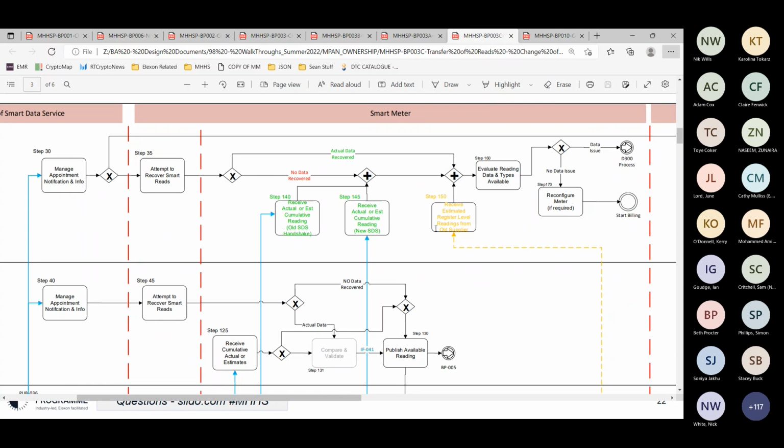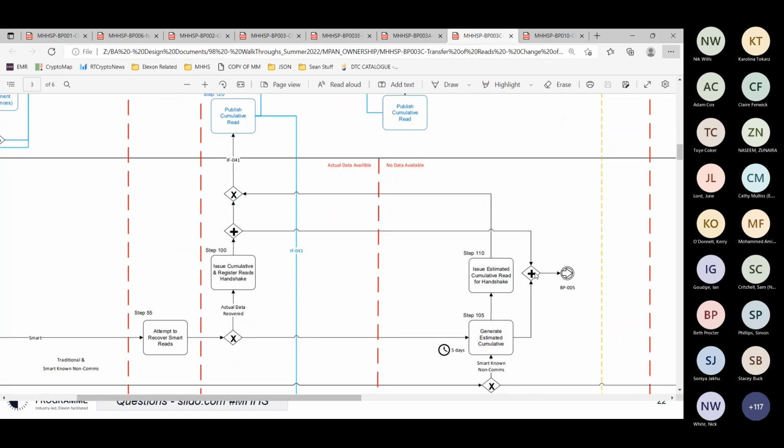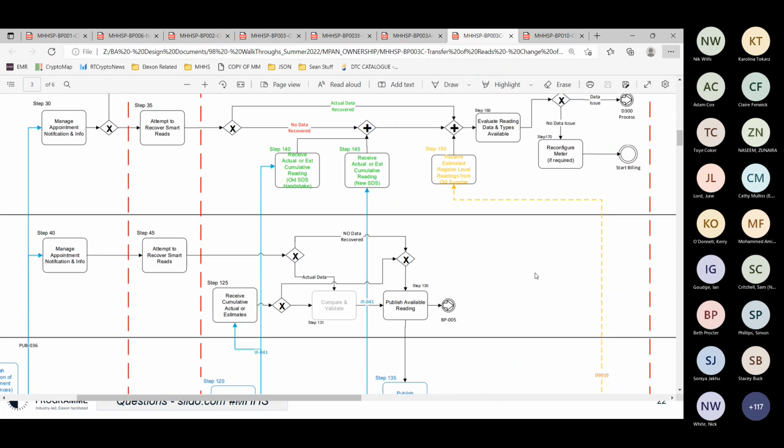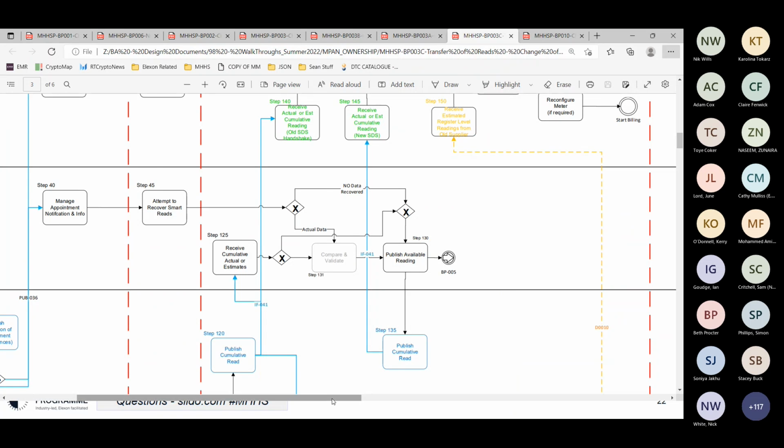If there was any discrepancy or any concern around the alignment of these readings, then that's when you go into the D300 process to contact the other supplier and try to figure out what's happening with the data. So that's sort of how things work for a smart meter. Hopefully it's not too dissimilar from effectively what happens today.